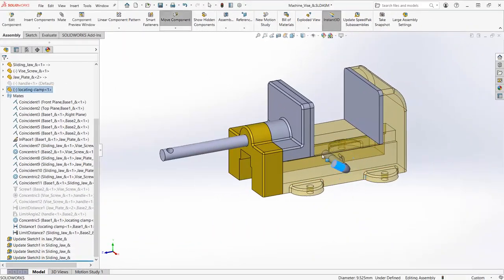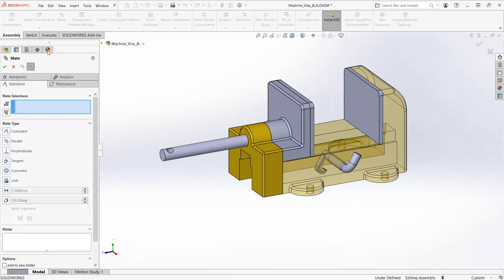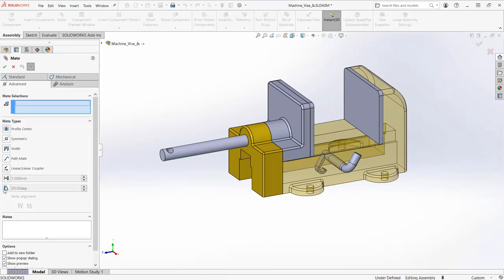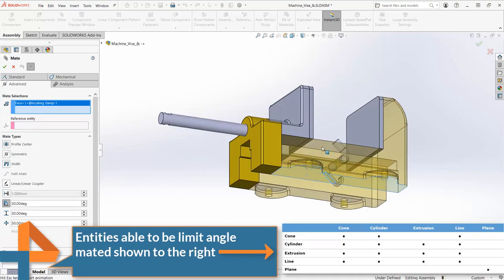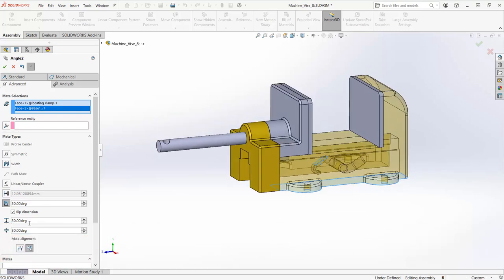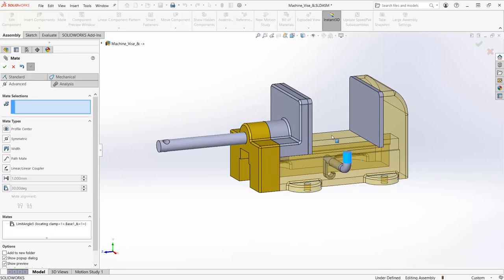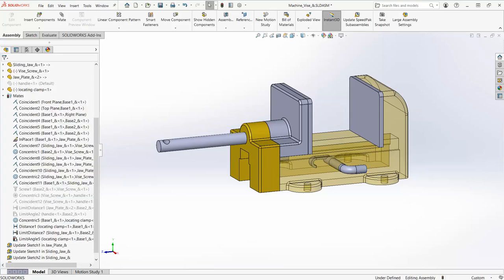The handle on this vice's locating hook can currently rotate without any bounds. The angle limit mate allows me to define how much this hook may rotate. I'll choose the entities to define my angle, the straight face of the hook, and a horizontal face of the base should do. I'll then define the rotational angle limits of the hook to a realistic 0 and 90 degrees. These angles will imitate the positions the hook will take when positioning the vice down to a fixture and more clearly show this part's function to my audience.